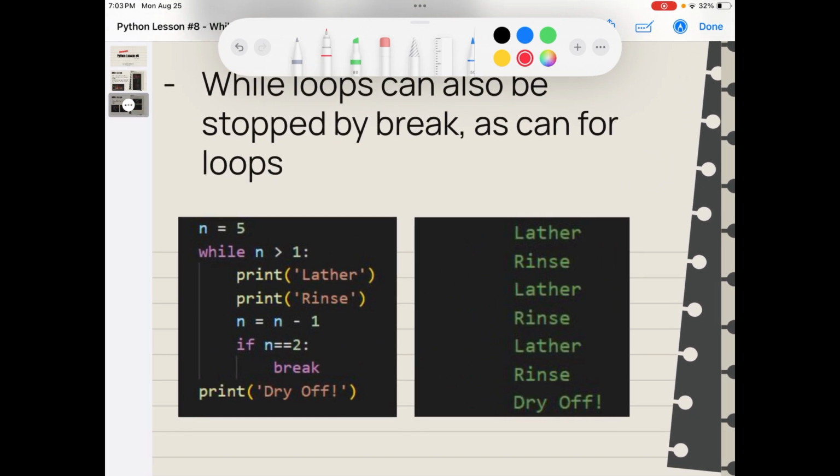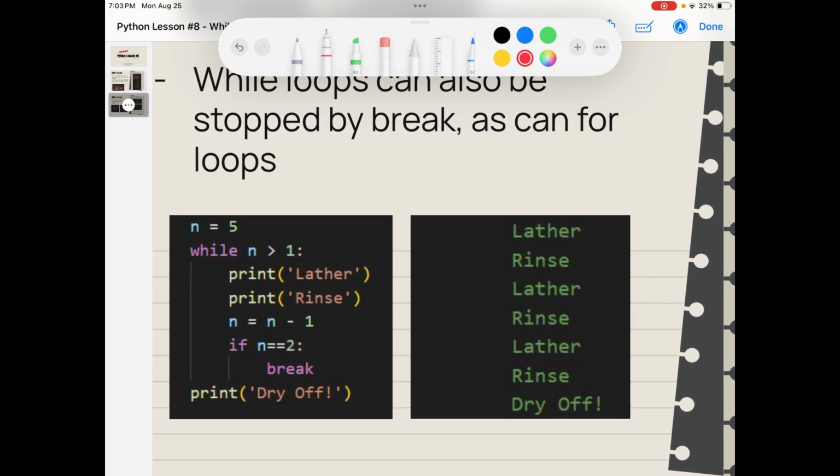While loops can also be stopped by something called break. So let's say n is equal to 5. While n is greater than 1, we're going to print lather, print rinse. Okay, so let's say n is 5 right now. n is equal to n minus 1. Now n is 4. If n is equal to 2, n is not equal to 2. Go back. Now n is 4. We're going to print lather, print rinse.